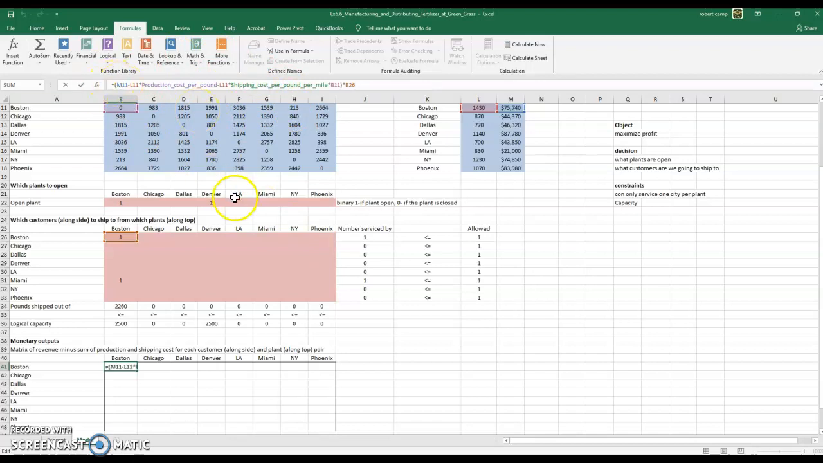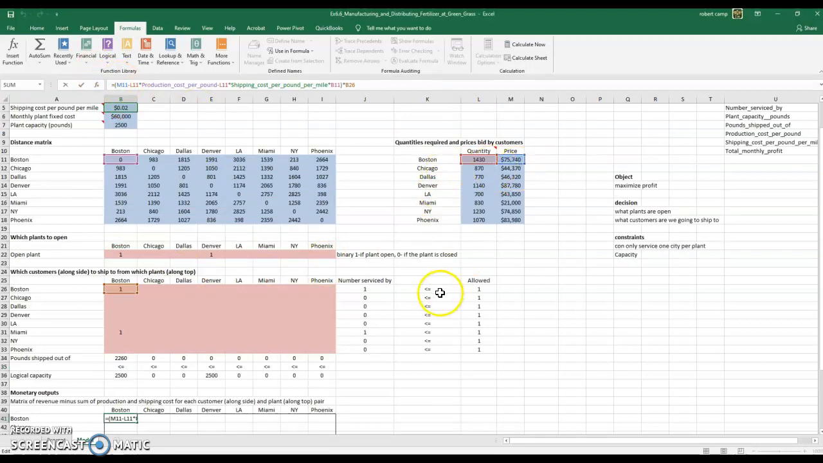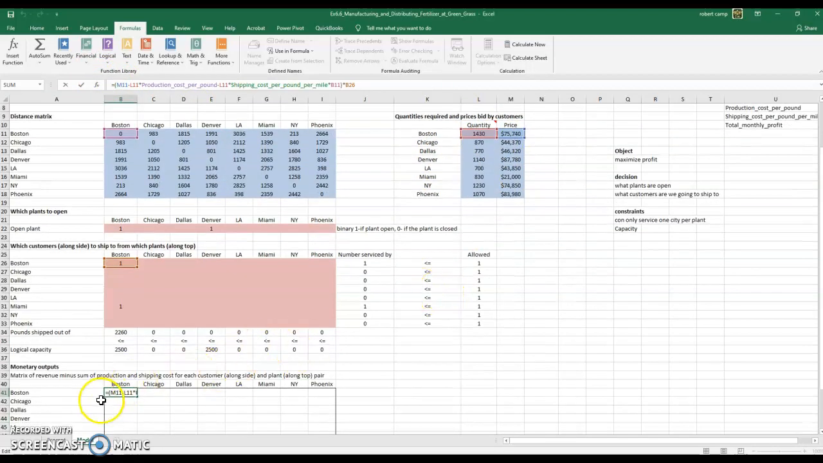So we have M11. What was that? That is our price. Now, we don't want the column to index, because we want it to stay in that price column. But as I pull it down, if I go from Boston to Chicago, I want it to slide from Boston to Chicago. So I'm going to put a $ sign in front of the M. That means the column will never change, but the rows will.